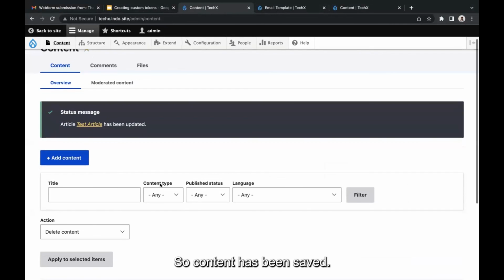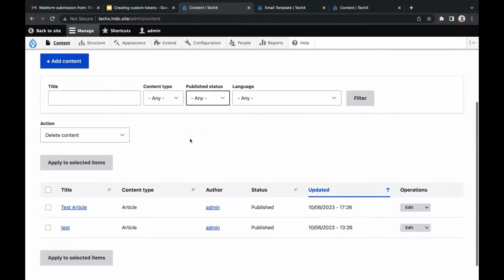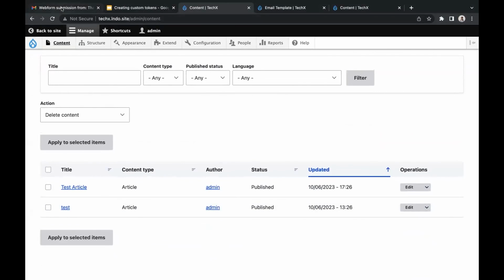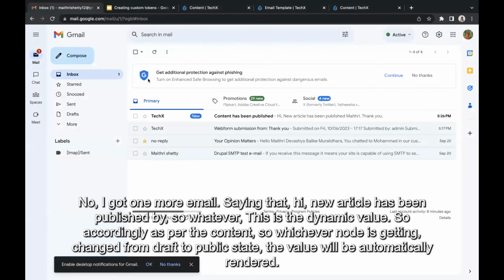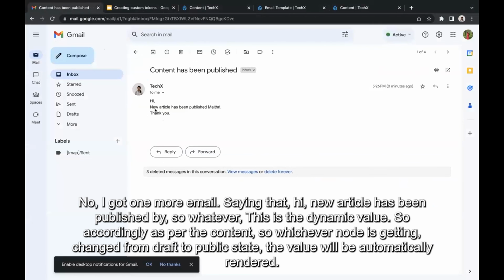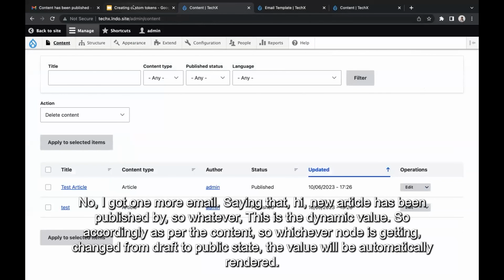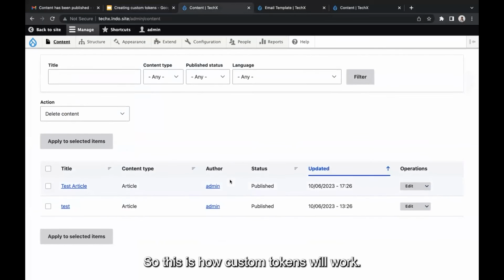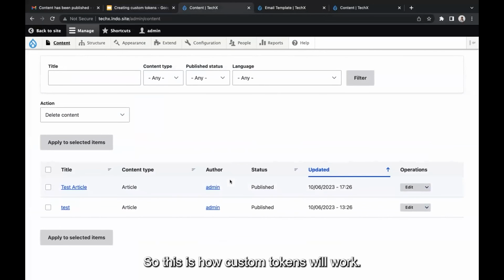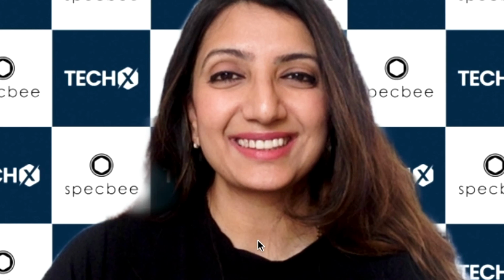So the content has been saved. Now I got one more email saying: hi, new article has been published by, so whatever, Maitri. This is the dynamic value. So as per the content, whichever node is getting changed from draft to published state, the value will be automatically rendered. So this is how custom tokens will work. Any questions?